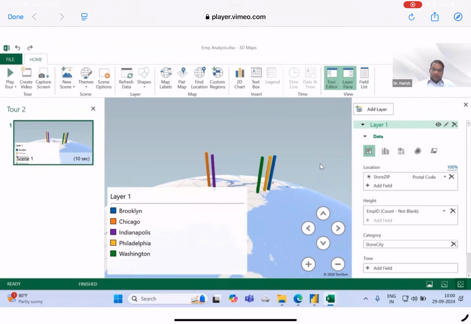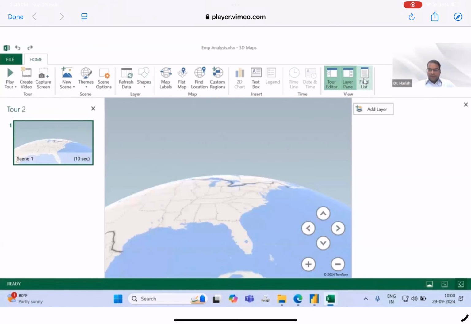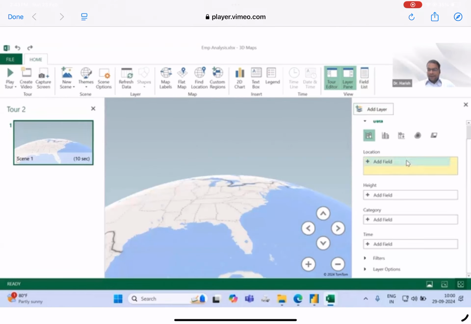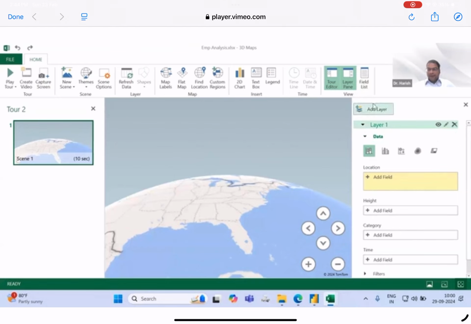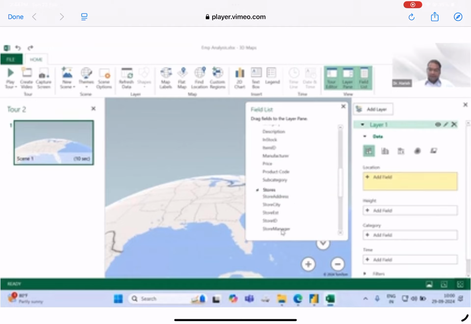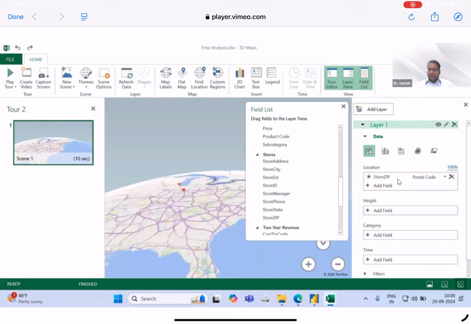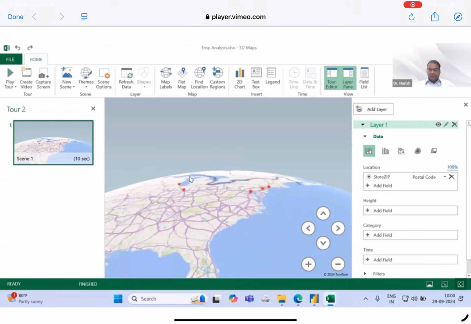Okay. So what I have done, let me repeat that. I have used this Add Layer, and it is my Layer 1. And what I'm going to do is use this store zip code first to locate all my stores over the globe. So first I am using this store, right? So it is showing us the 5 dots over the globe.